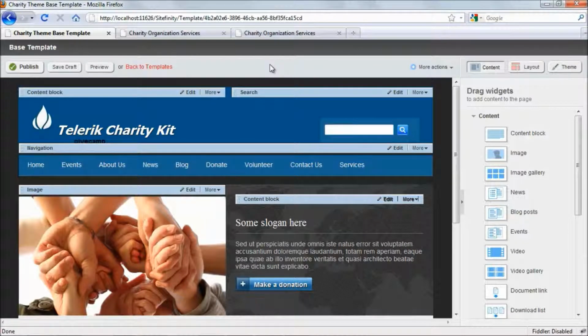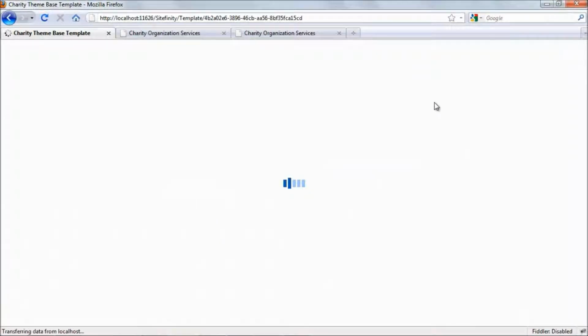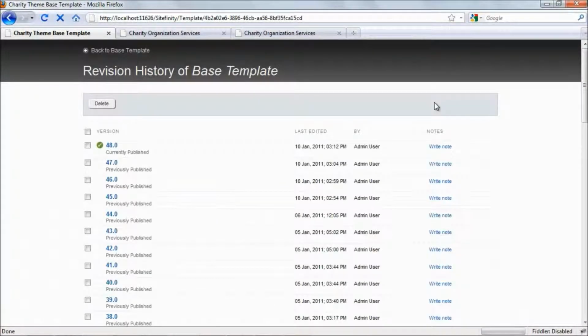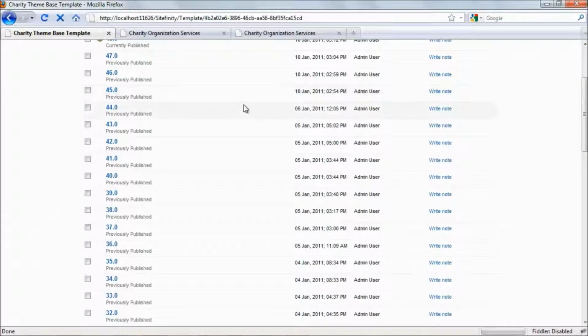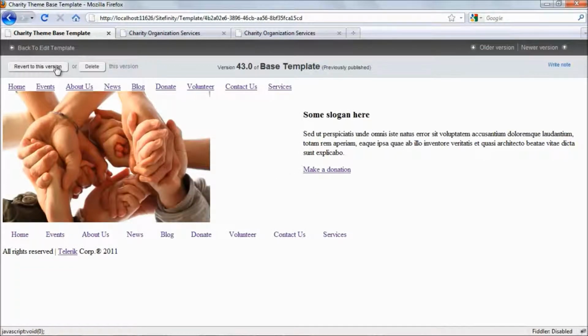And although I'm telling you to be careful doing these edits, Sitefinity is doing some things to help protect you. If you go over to more actions while editing this page, you'll see you have a revision history option here that I can click. And every single edit that is done to this page, Sitefinity is keeping track of these. I can click any one of these edits to get a preview of what it looked like then. And if I ever want to roll back to a particular version, I just need to click this and then tell it revert to this version.